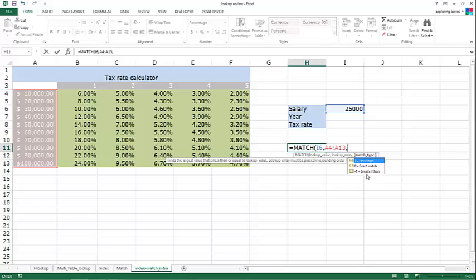Now that is slightly different from V and H lookup. Less than is the equivalent of an approximate, so it's going to go to the closest number and roll backwards. Exact would be an exact match. That would be a good use for words, or if you know that you're only going to hit exact values. Greater than, I personally don't use too much, but that is going to round up. Okay, so the default is less than if you don't have anything selected.